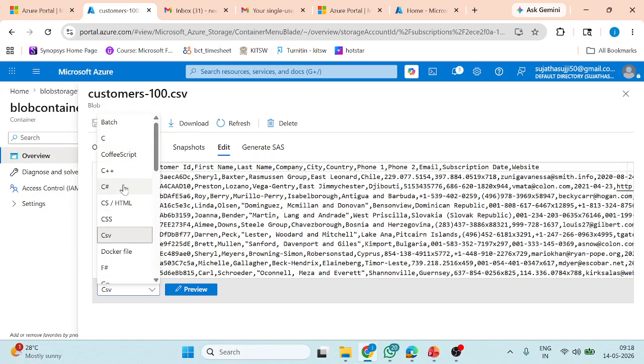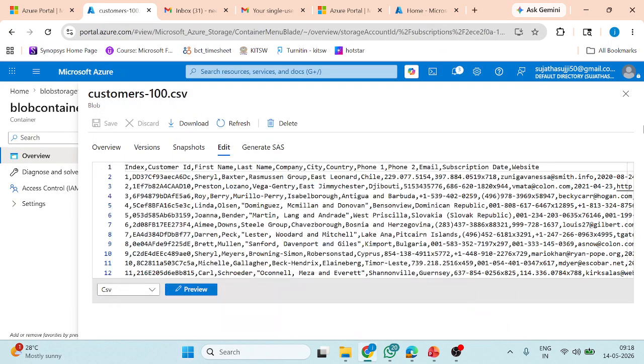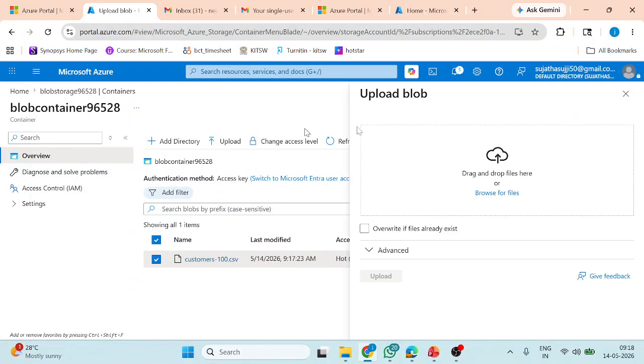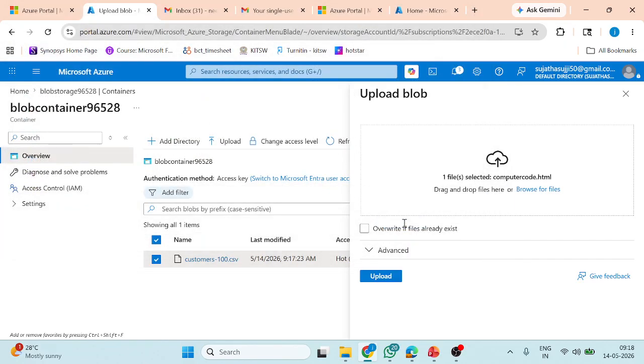You can upload any of the files. Suppose I take some HTML code, I'll show you. I'll upload one HTML file. The same way, you can click and browse it. I'm going to take one HTML code, and the same thing will be uploaded here.